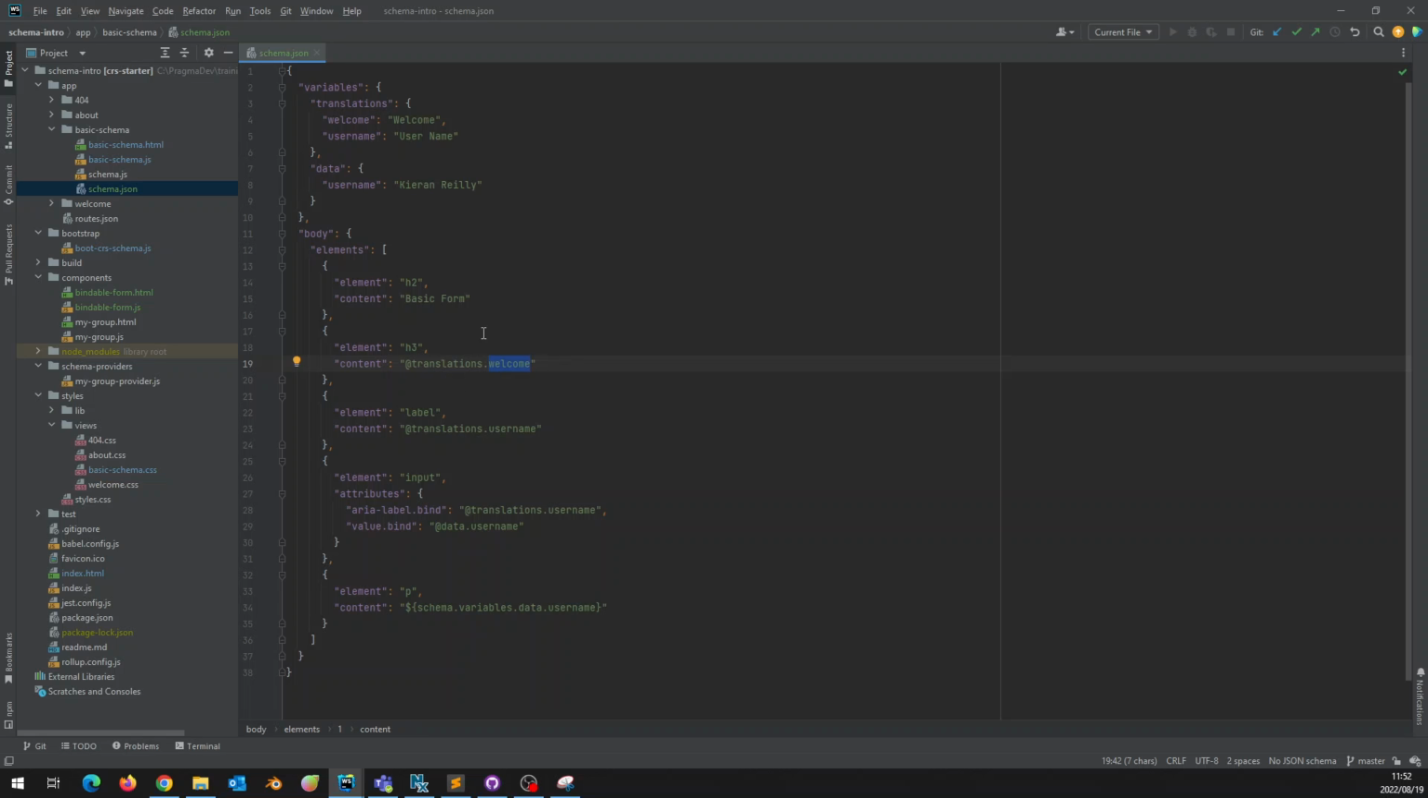And so where is this value coming from? So if we look at the variables object, we've got this translations object, which in itself has two values. It has a welcome property and a username property. And here you can see translations.welcome. This is essentially saying go and fetch this value and stick it in here.